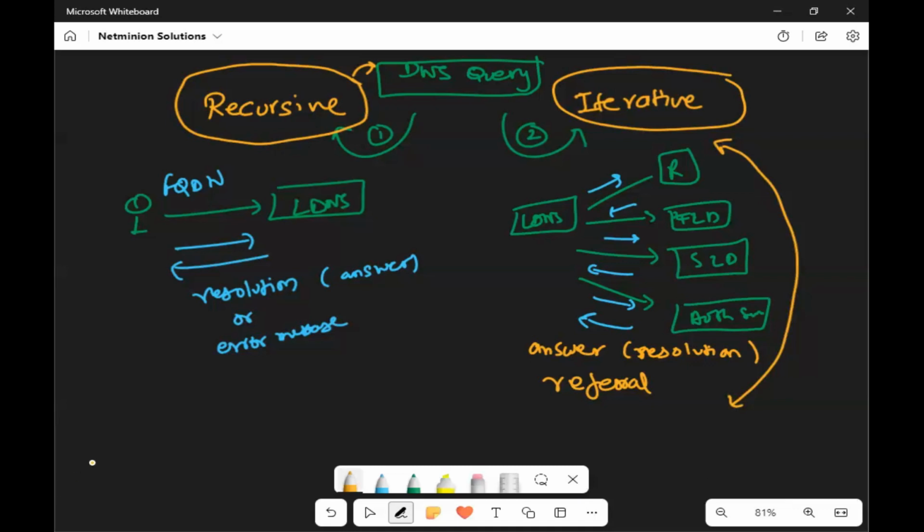If it is clear, let me ask you a question. There is a question for you guys. Is it possible that my LDNS is an authoritative DNS also? Please try to understand the question first, then answer. Not 100% authoritative. I am not saying for 100% of cases. I am just saying, is it possible? Yes, sir, possible.